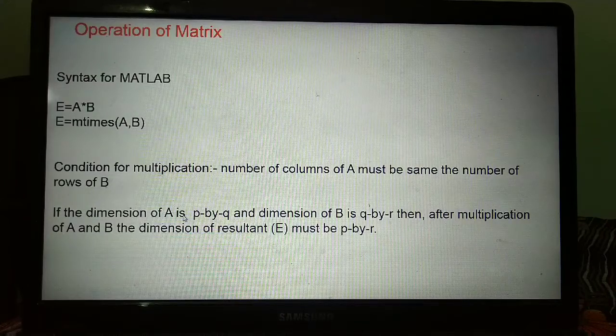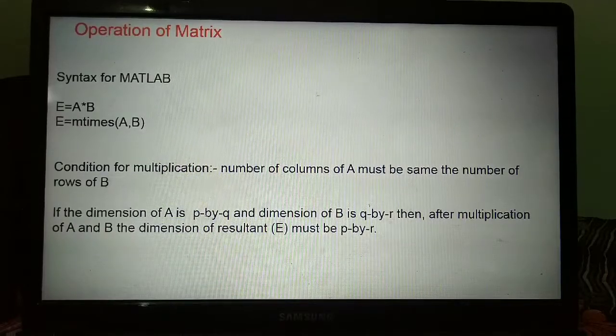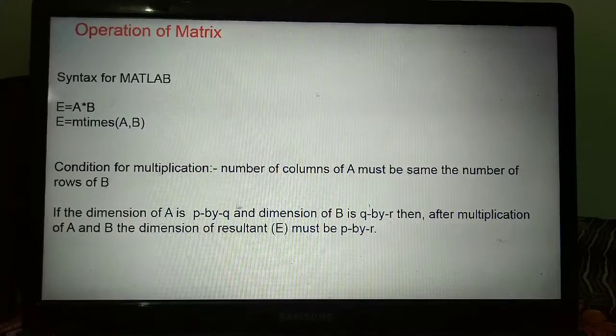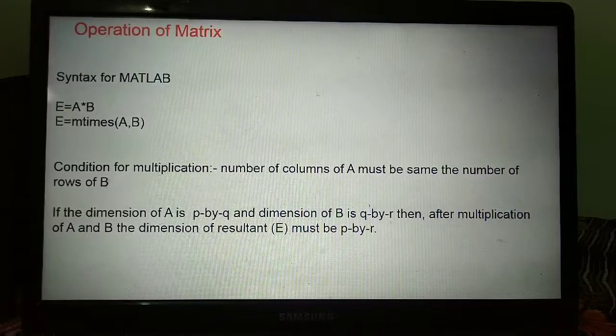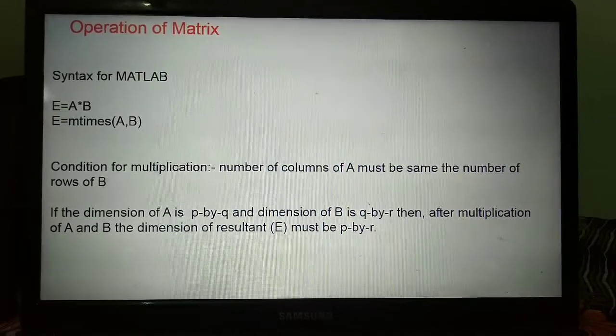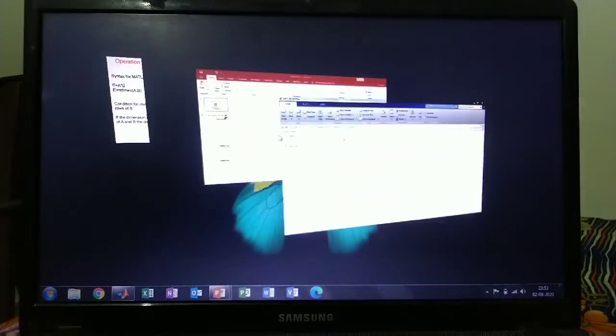We can understand by example: if the dimension of A is P cross Q and the dimension of B is Q cross R, then after multiplication the dimension of A times B should be P cross R, and this Q must be equal in A as well as in B, meaning the number of columns of A must be equal to the number of rows of B. So this is the overall view of my talk. So let me go to MATLAB so that we can easily understand.